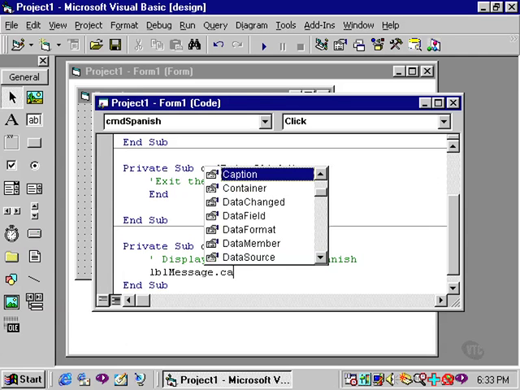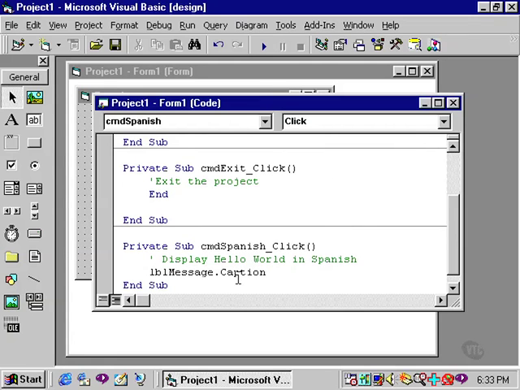Once caption has been highlighted, I can simply press the space bar, which will automatically type the rest of the word in for me. Equals, and then I'll simply type Hola Mundo, which of course is Hello World in Spanish. And now I have the code that I need for my project.